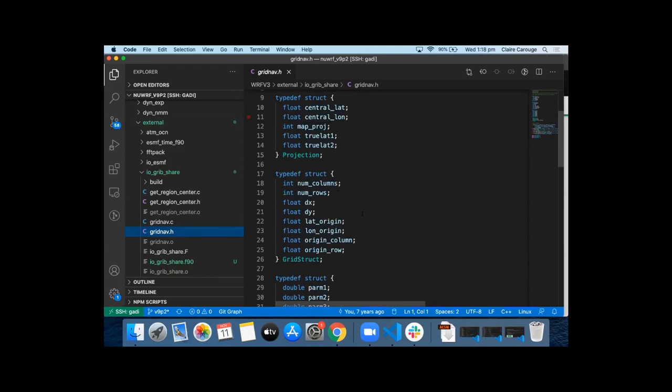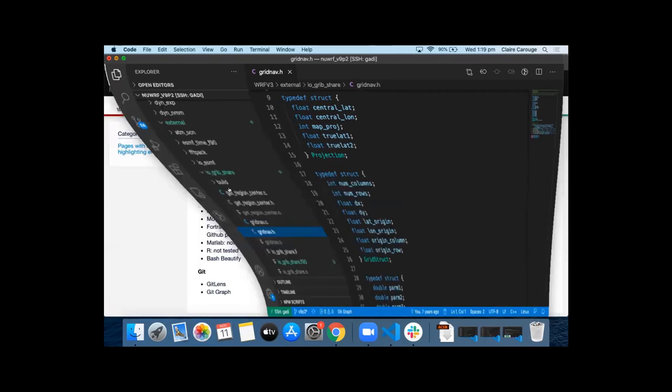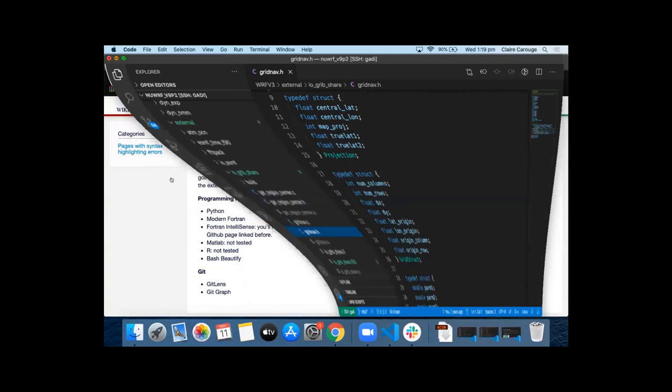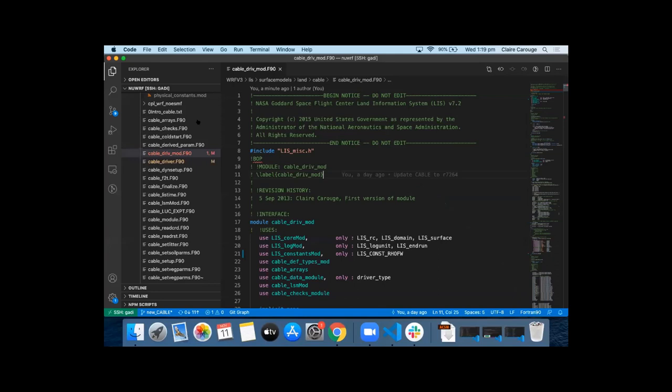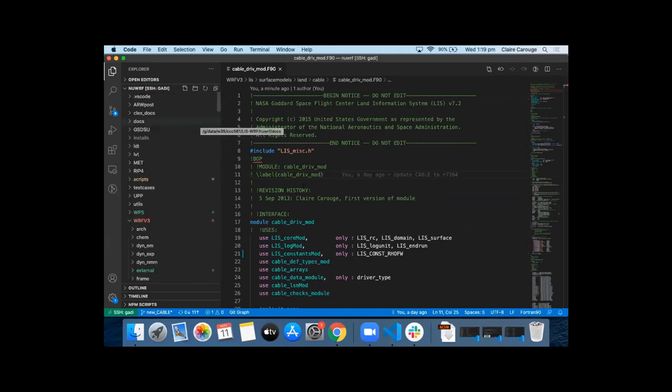Okay, so I'll change window because I wanted to show you something specific. This is again a version of Kibble coupled to Wolf. I have opened a specific file. It's called kibble-driftmod.f90. It's there.